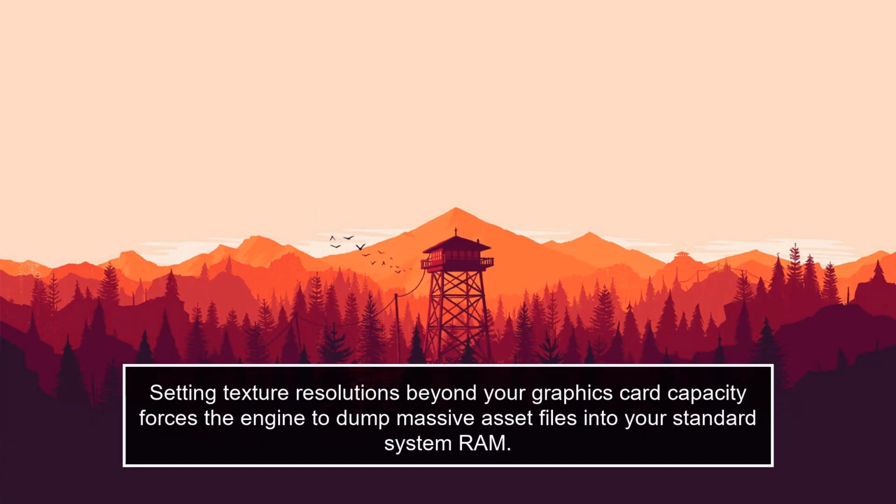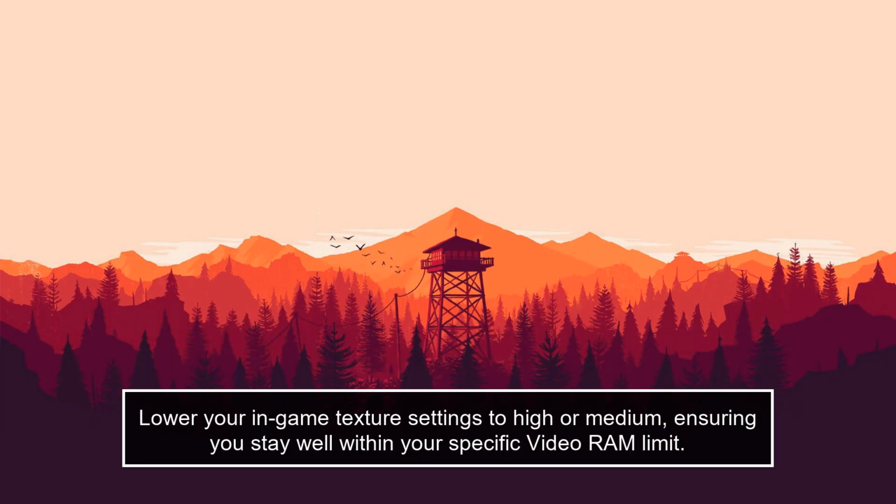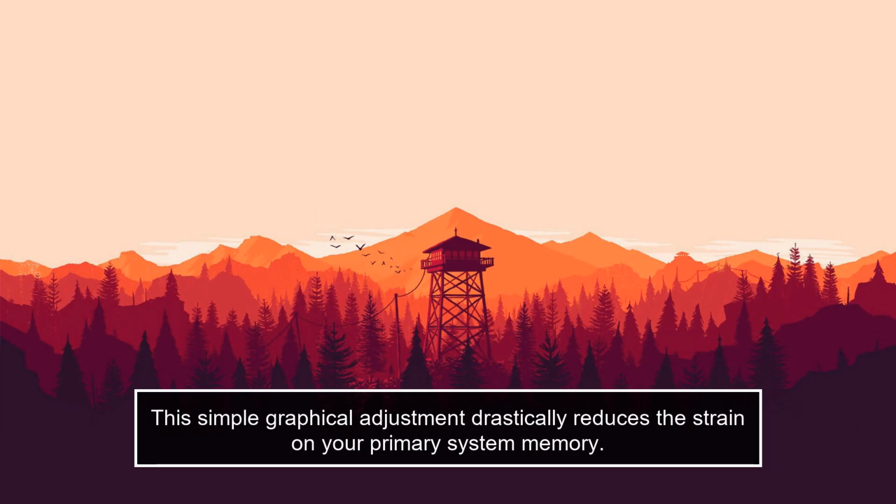Setting texture resolutions beyond your graphics card capacity forces the engine to dump massive asset files into your standard system RAM. Lower your in-game texture settings to high or medium, ensuring you stay well within your specific video RAM limit. This simple graphical adjustment drastically reduces the strain on your primary system memory.